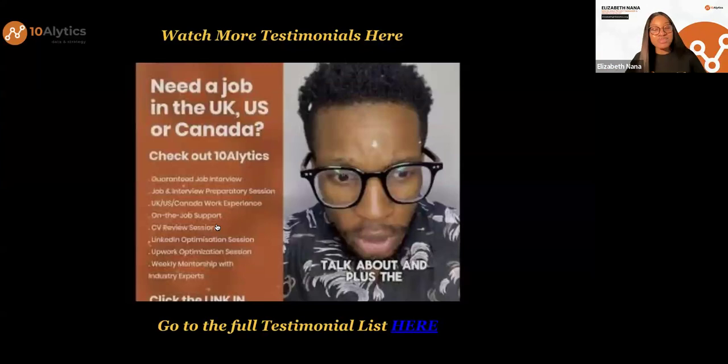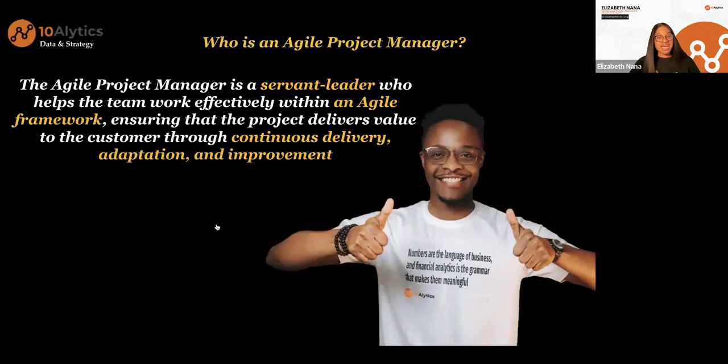All right. So who is an agile project manager? An agile project manager is a servant leader who helps the team work effectively within an agile framework. Remember, whether you're an agile project manager or a business analyst, you're not the person doing the actual work, but you are leading the team. You're making sure the project delivers value to the customers. Now, let's take a look at a very short example.